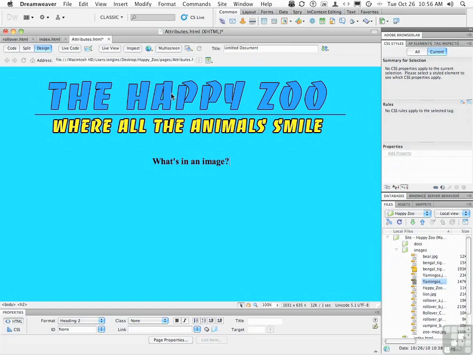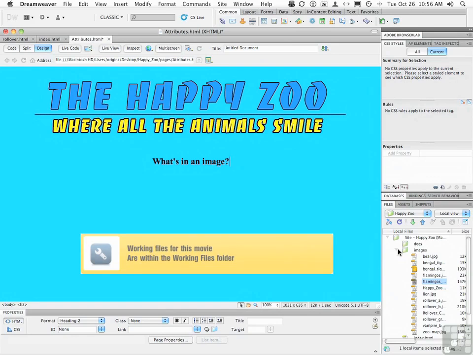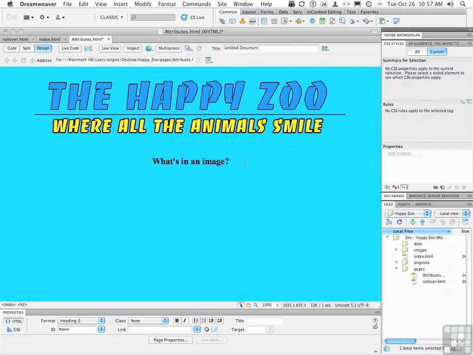Now to start out, I already have a document open. It's called Attributes, and if you go into your Pages folder right here, you'll see another file in there now. It's called Attributes. Open that up. Click to the right of the question mark in "what's in an image" and press the Enter key. We need an insertion point. Now let's close that down and go into our image folder.